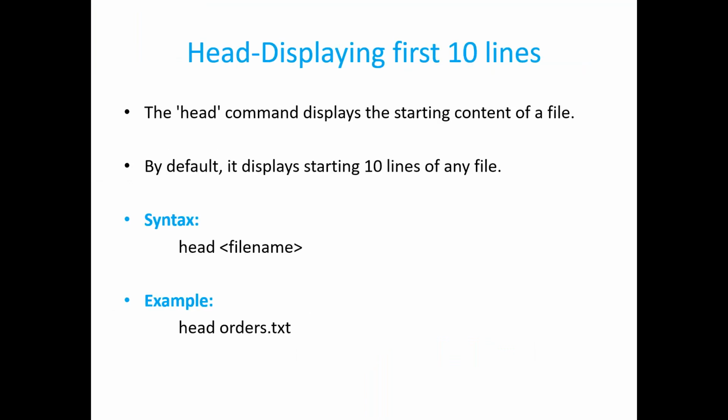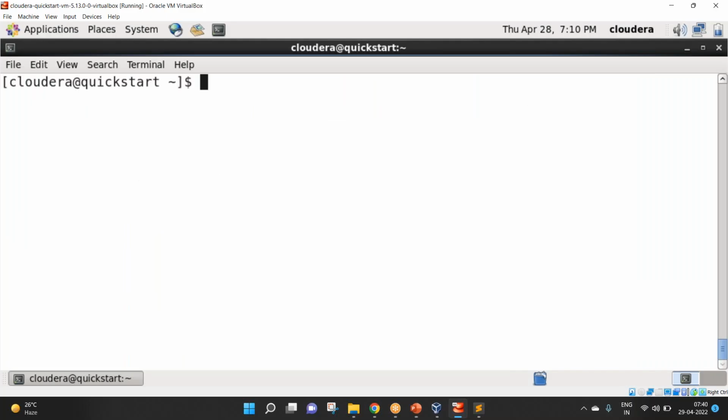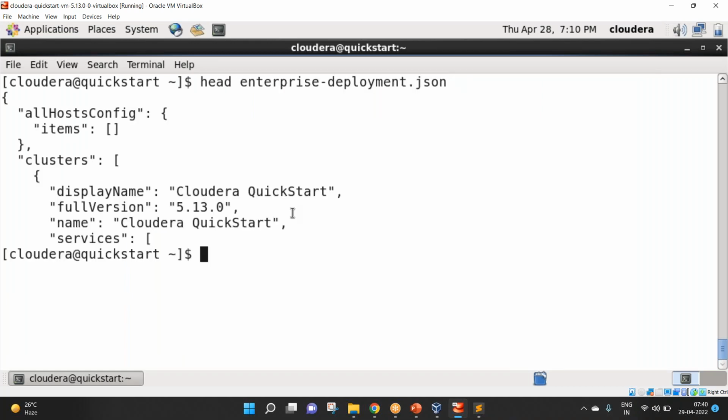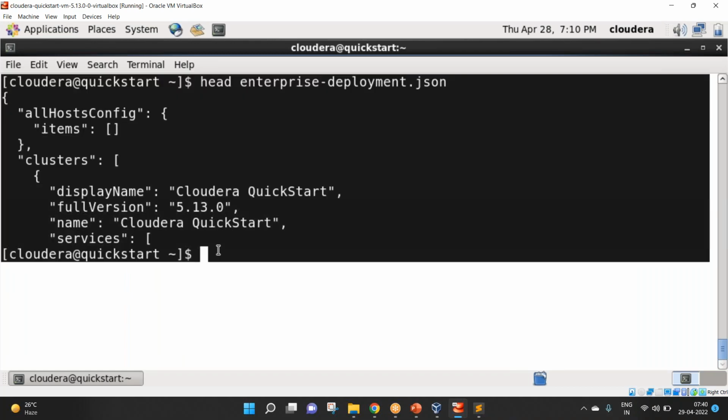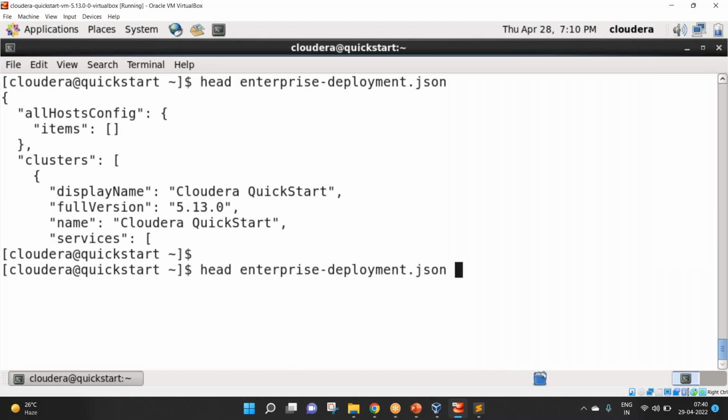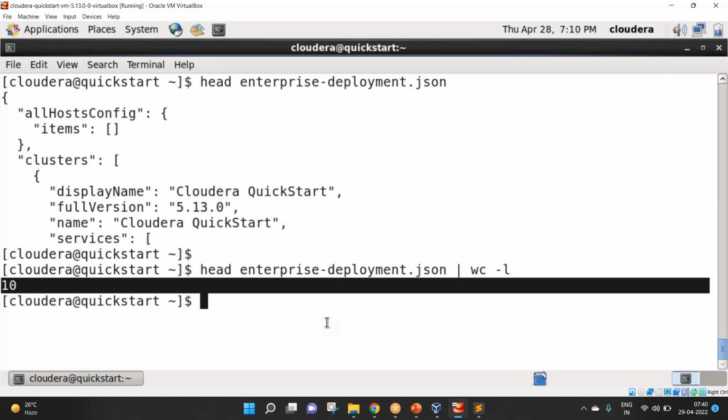So the head command will display the first 10 lines of a file by default. Let me show that. You can just say head space the file name. It's going to display the first 10 lines of a file. You can even check whether it is 10 lines or not. wc -l, it's saying 10. It's going to display the first 10 lines of a file by default.